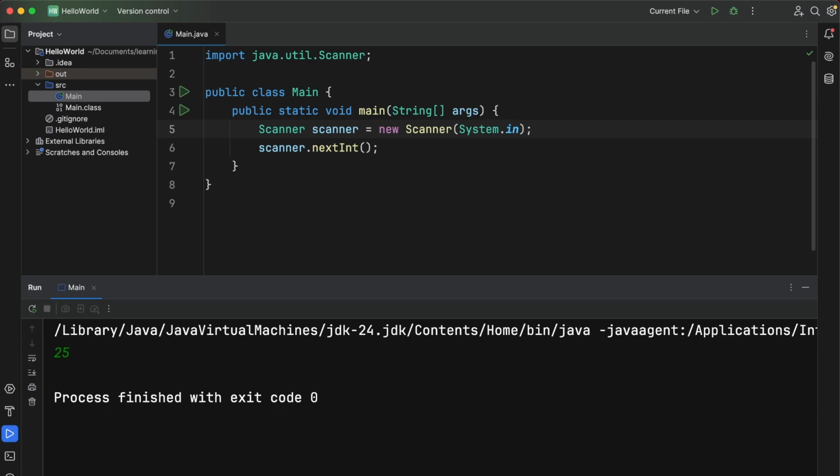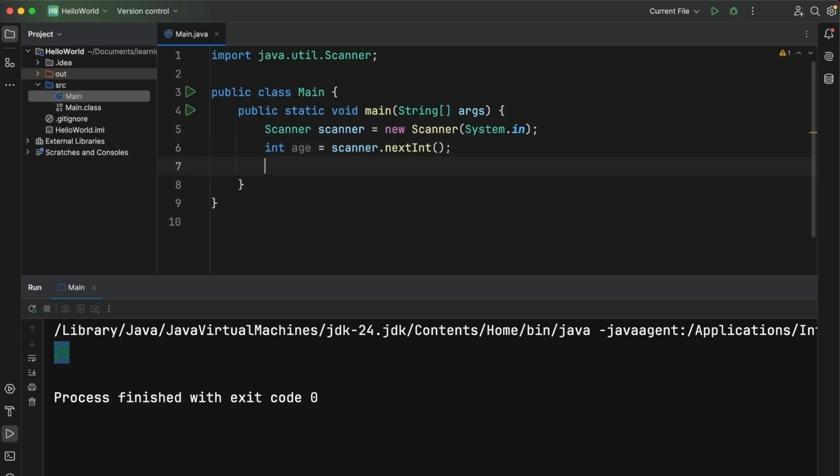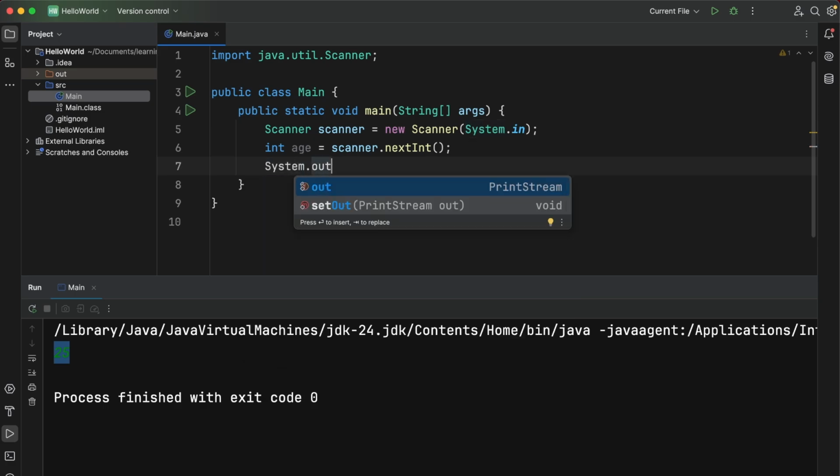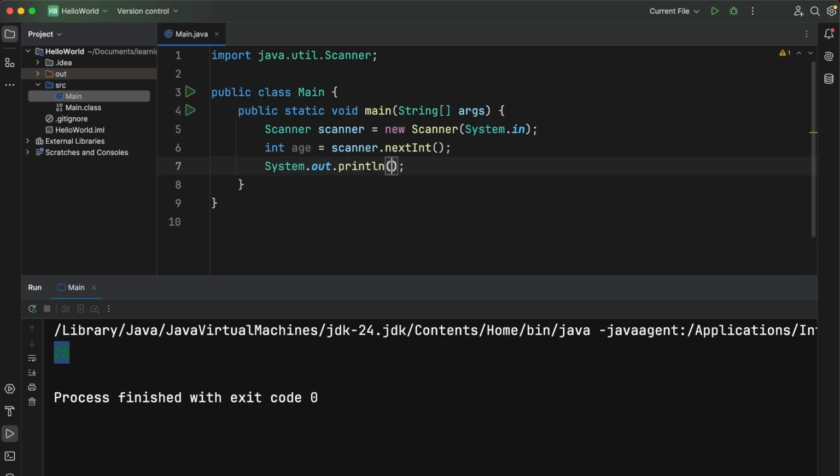So what we're going to do is, we know that this will read an integer value from the terminal, right? So we're going to declare a variable and we'll call it age, and now this age variable will have whatever we type in the terminal. Okay, now let's print this. The shortcut would be sout. Let's just print the age, and before that we'll say, you are this much years old. Okay, so let's just run it.